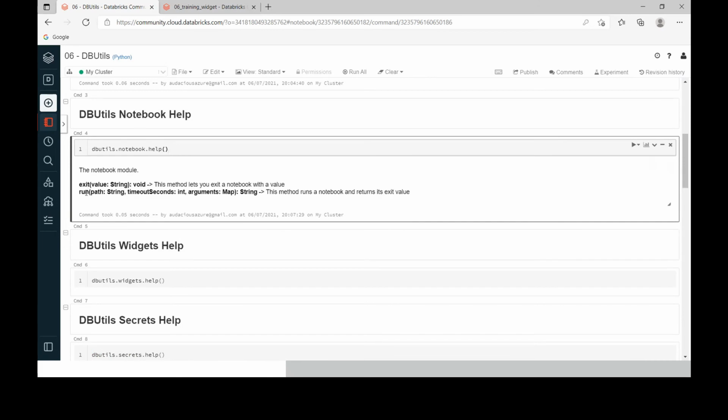So if I have to execute a notebook, then I can call dbutils.notebook.run. It accepts these parameters. We need to give the path and also timeout seconds, and if the notebook accepts any parameters or arguments, we need to pass those as well. And another one, exit. When the secondary notebook gets executed, it can return some value to the master notebook. That value can be captured using this exit.